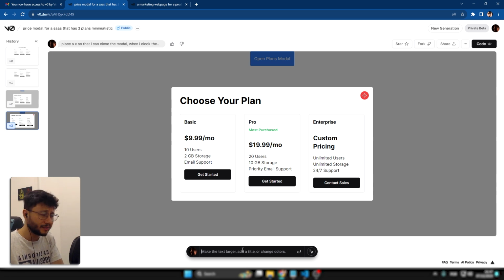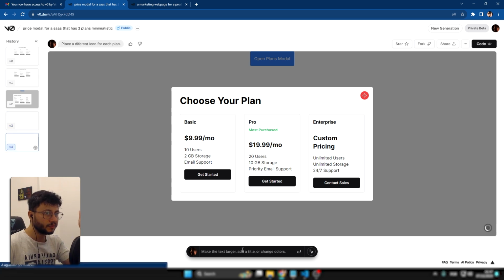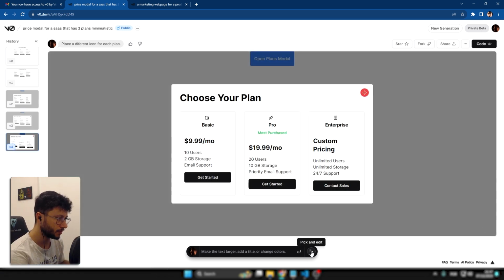if I wanted to add some icons, I don't know if it adds icons. So place an icon for each plan. Place a different icon for each plan. And I don't even know how many versions of this we could be making. What if there's a limit, right? Now I saw that there's a pick and edit. See, yeah, it actually placed an icon for each plan.